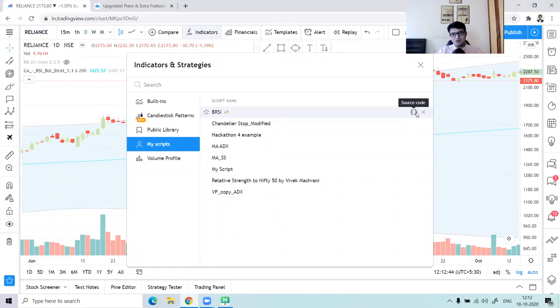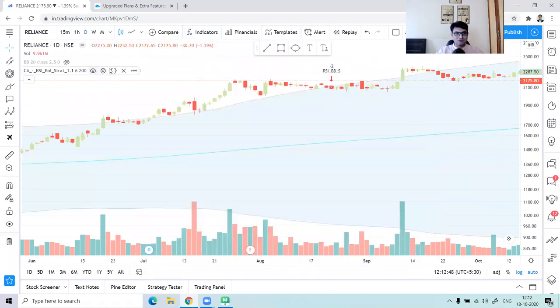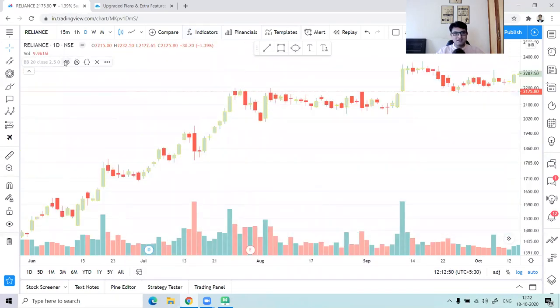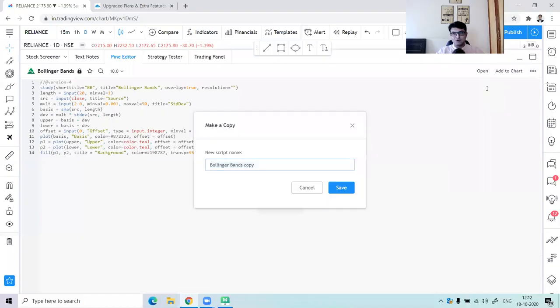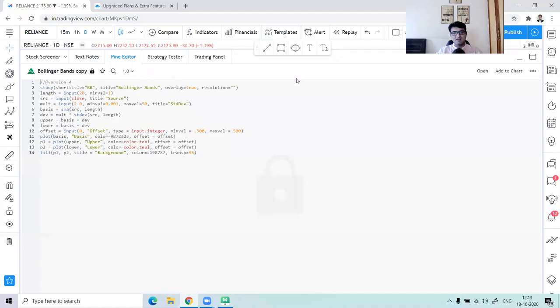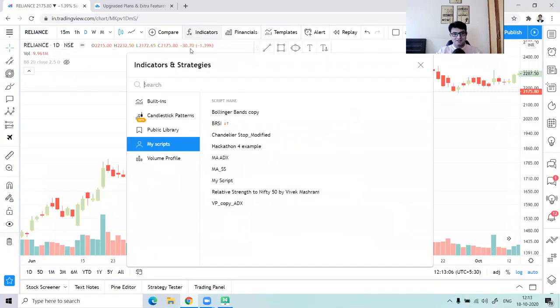This is a very, very cool feature which they have. Any indicator you want, if I just remove this and the Bollinger Bands which I showed you, you can click on that and see the source code. You can again click on this, make a copy, and say Bollinger Bands copy. And you can edit this and make it to your own needs. So it is now yours. It is under my scripts.